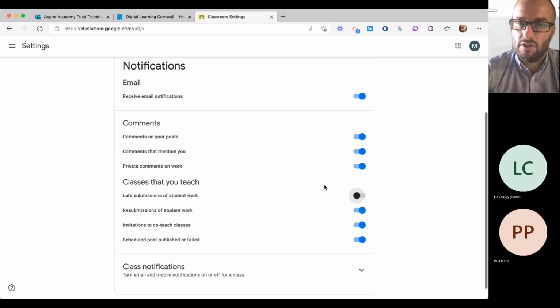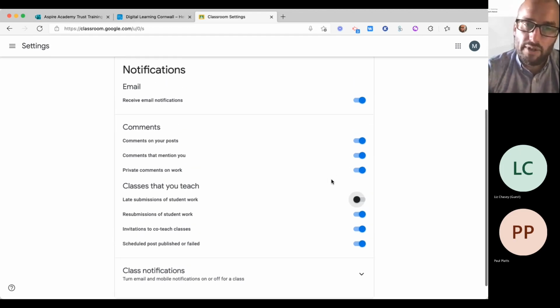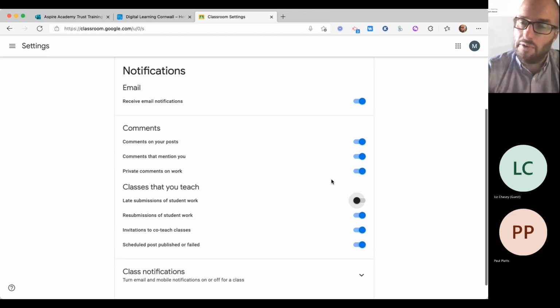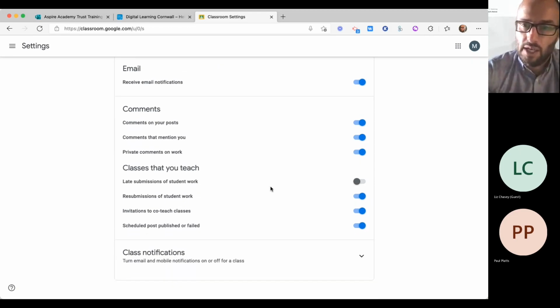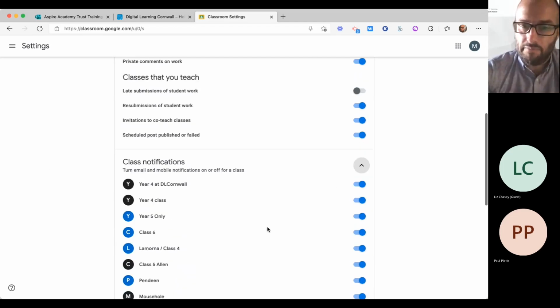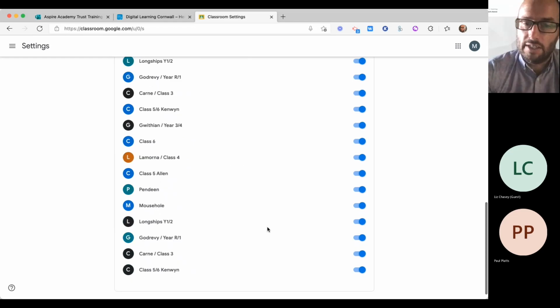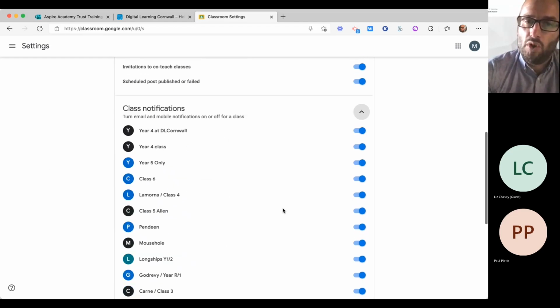Late submissions of student work, as far as we've worked, it hasn't been, here's an assignment and here's the deadline. Children are either doing them or they're not. Of course, if you work in secondary or at FE, that may be relevant to you. So you can turn some of these off, but the main thing to think about is that I've got access to all of these classes, and I may want access to someone else's class to post work there. It may be that we've got mixed classes, and I'm doing all of the English work for year 4 perhaps, so I might want access to other classes so that I can post things onto there.